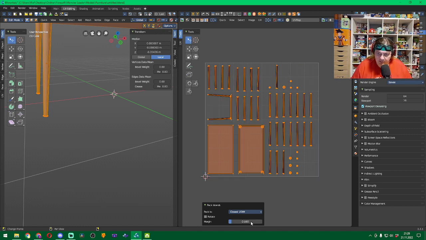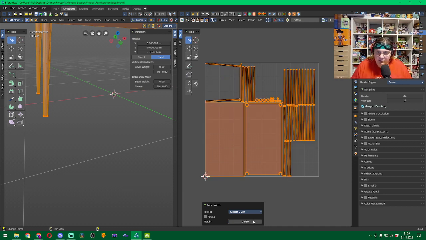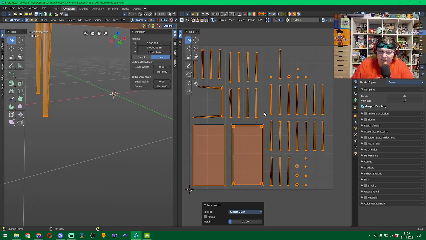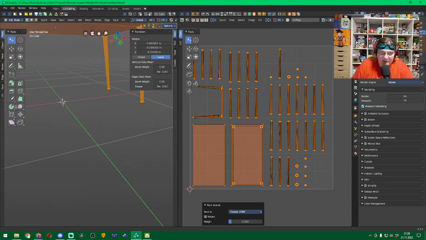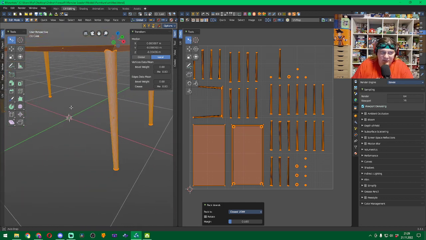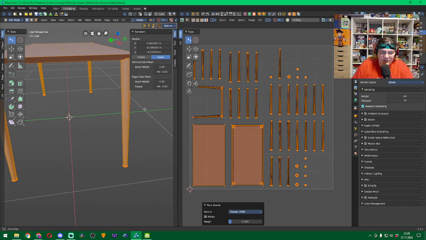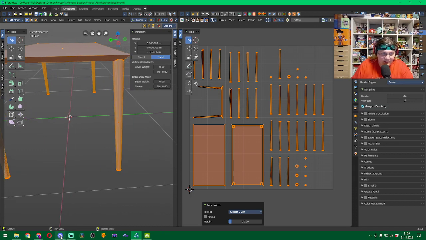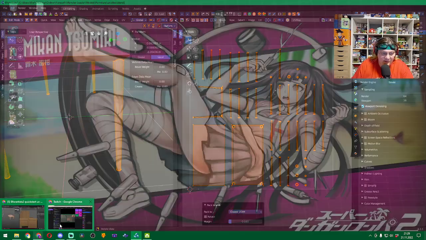Wait, he did 0.01, which is still pretty small. I think I'll go with the 0.1. We have a lot more stuff. This is weird. It's like one of those faces here is different. Oh well, let's continue.